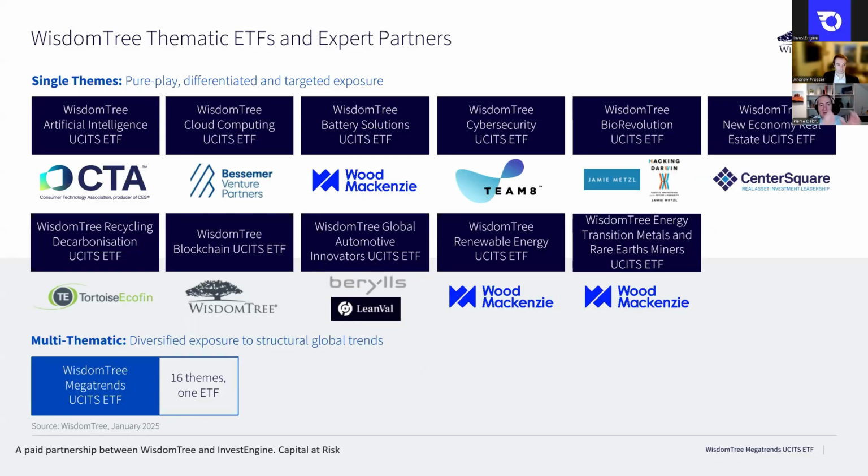And so they are going to have a strong link with all of the tech companies and therefore know very well the different technologies, the different products and so on. And they are helping us pick the stocks in WisdomTree AI. For the battery solution, we have a different expert. Obviously, CTA is not going to be our expert for battery.